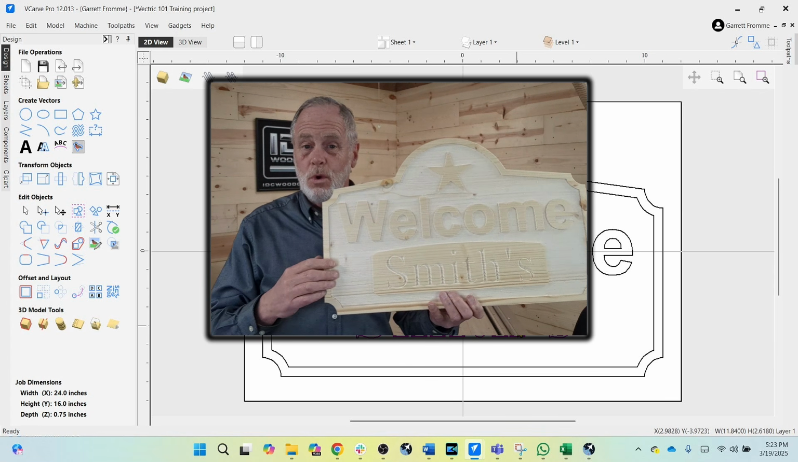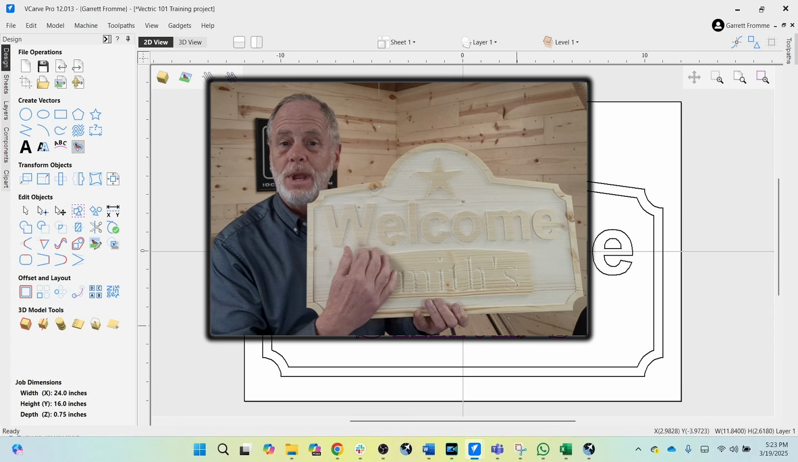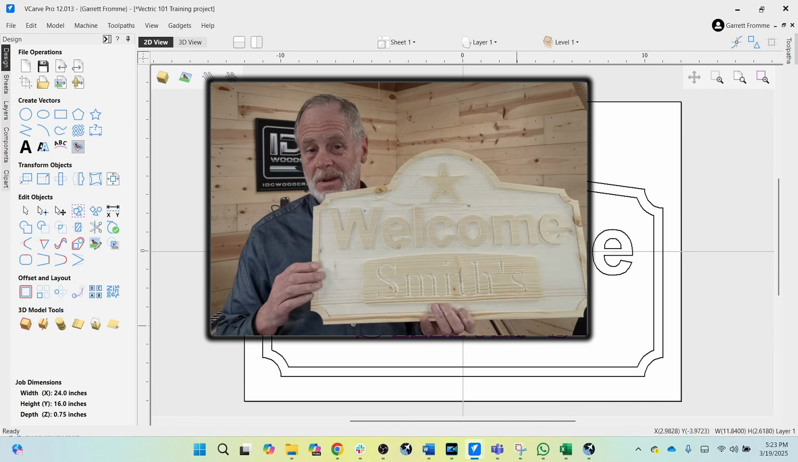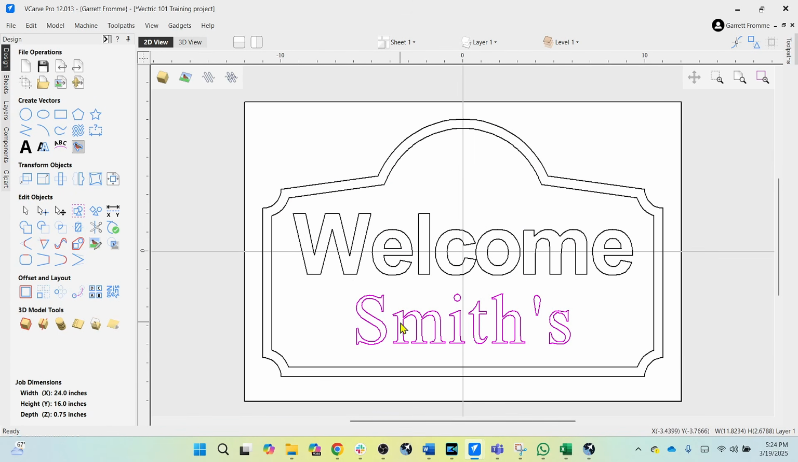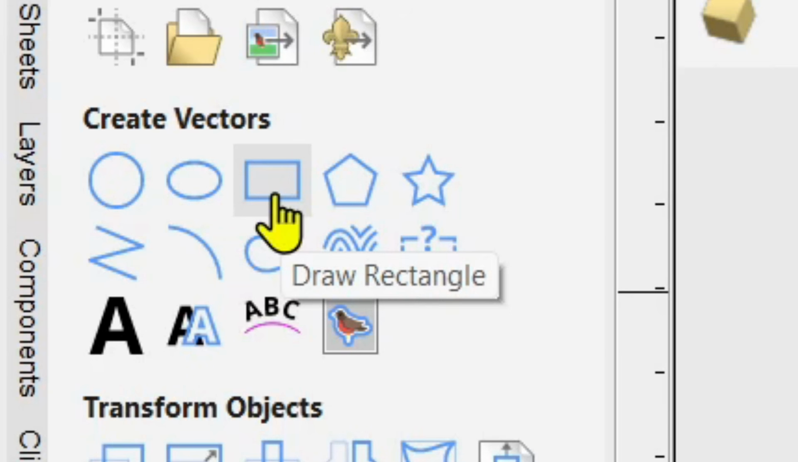Now I'm going to show you how to create the rectangle around the word Smiths and create an arc at the top of this rectangle. Then we'll get into the star shape. First of all, let's put a rectangle around Smiths. So we're going to go back to Create Vectors and select Rectangle.